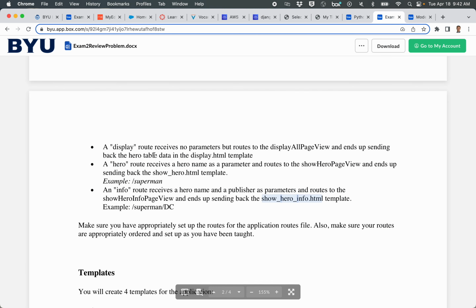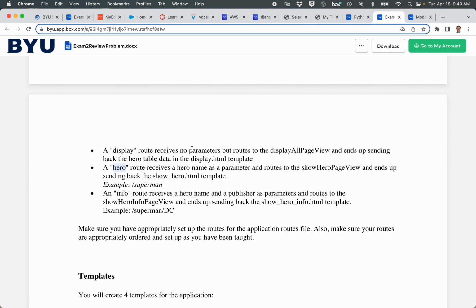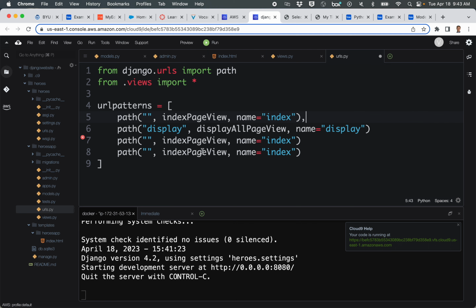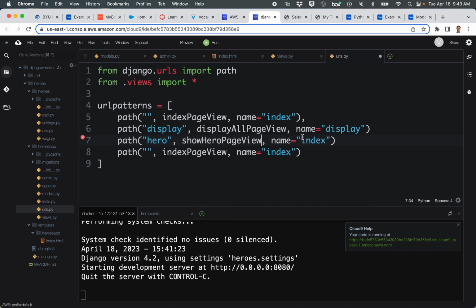All right, next one. We're going to have a hero route. So I'm going to copy that. So if somebody types in /hero on our website, it's going to bring back this method. And we'll just call this one hero. And I didn't put commas at the end of these lines, so that's going to give us some issues at some point.